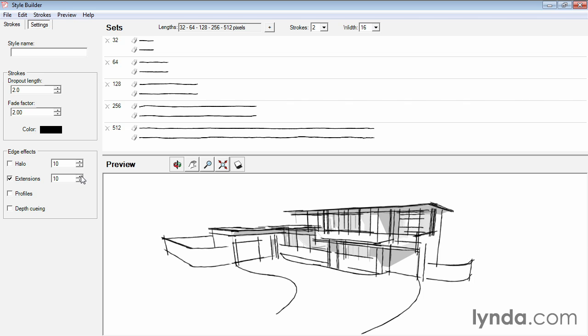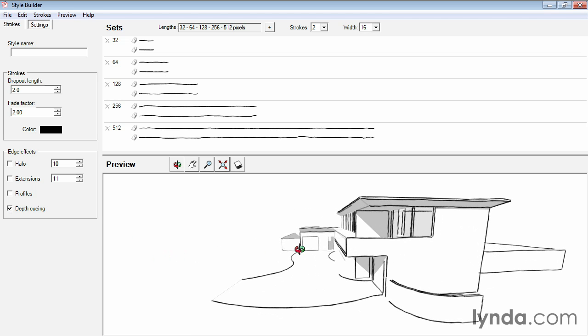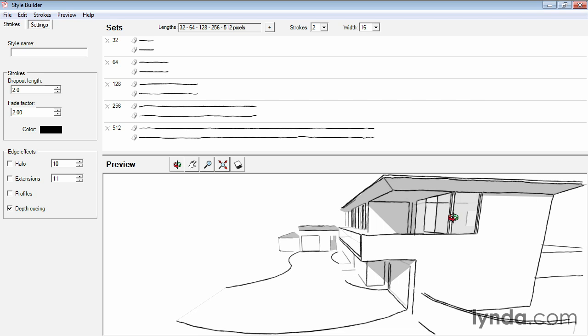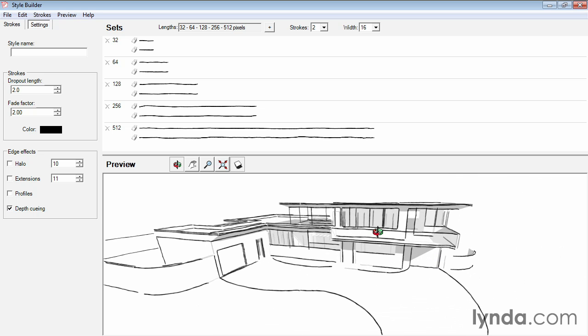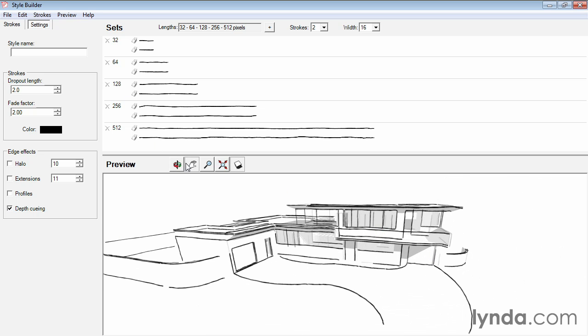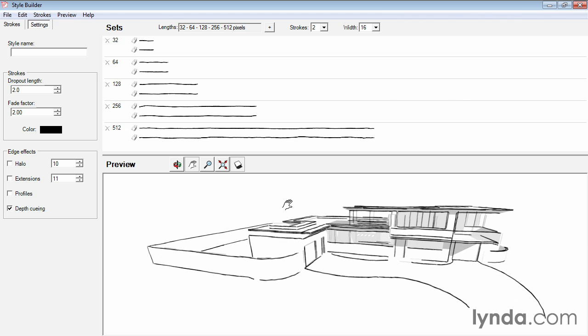We can certainly bring those down to a lower number, or we can bring them up to a very high number. Now, if we want, we can also turn on or off profiles, and we can also add what's called depth queuing. Now, what depth queuing is, it will make the line bigger when it's closer to the camera. So if I turn off depth queuing, notice how the fence gets a little bit thicker. And when I turn it on, it tends to fade a little bit more. So those are some of the basics about how to use the Style Builder interface.